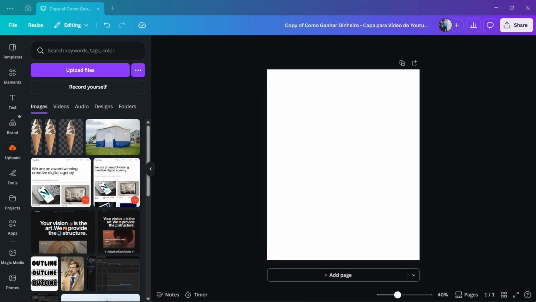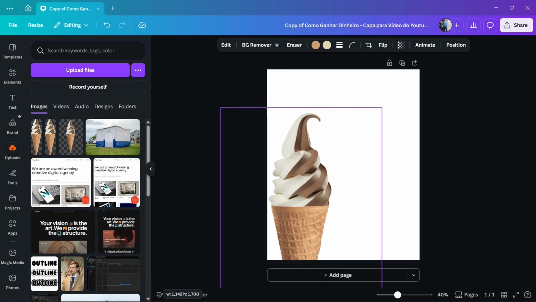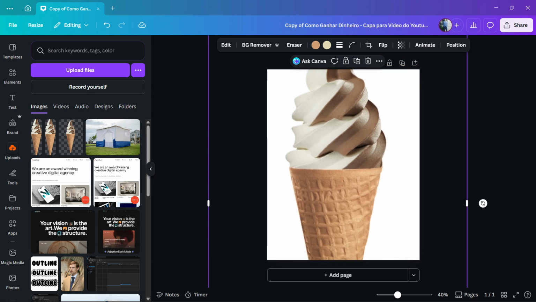In today's video we're going to learn how to create a vector out of your image. I have this image and as you can see it's good quality, but if I zoom in I'm going to lose the quality, okay? And this is quite problematic.